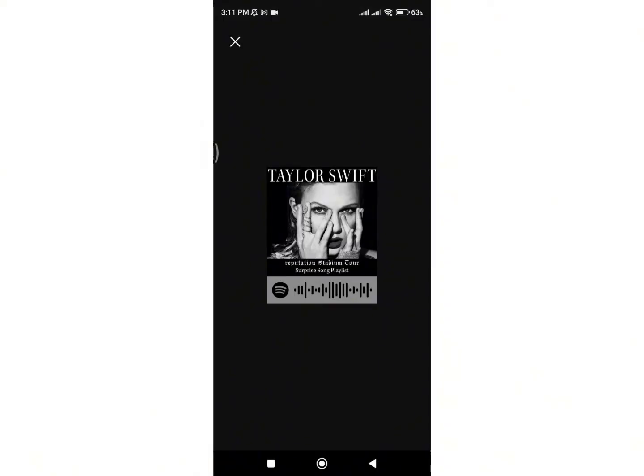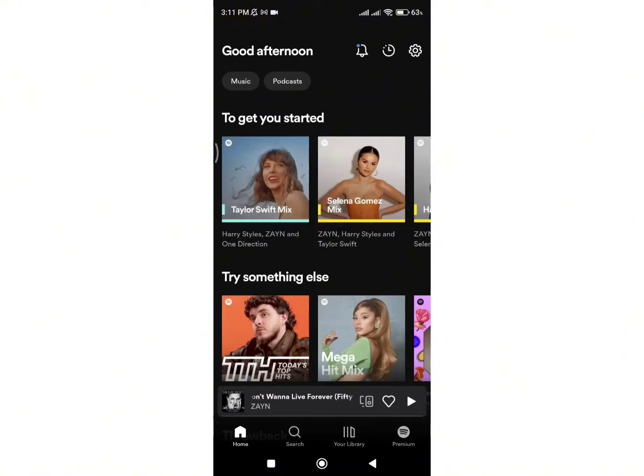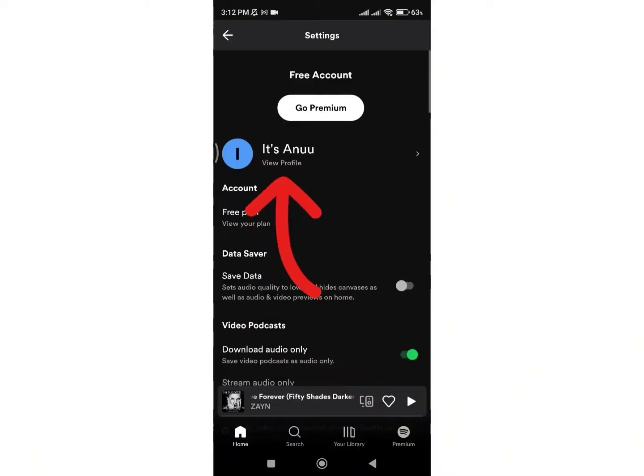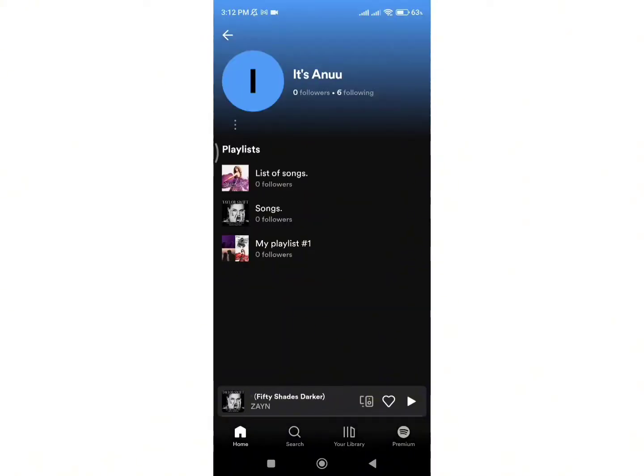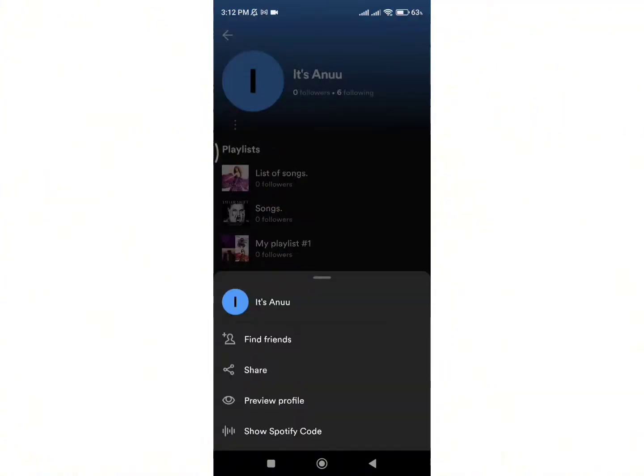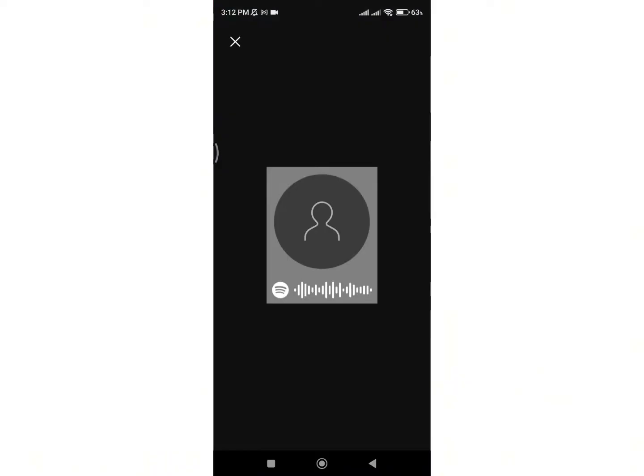So you can follow the same steps in order to get the Spotify playlist code. But if you want to get the code for your profile, just click on the gear icon in the upper right corner at the home page. Again, click on the view profile option and you will appear on this page where you can see the three dots. Click on it. Again, click on the Show Spotify code option in the menu. And here you have your Spotify code for your profile.